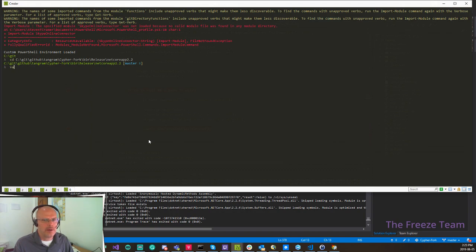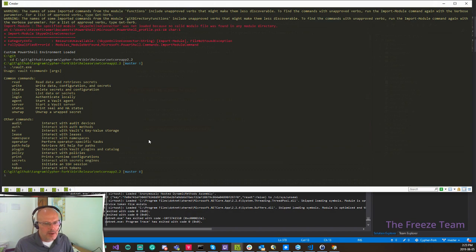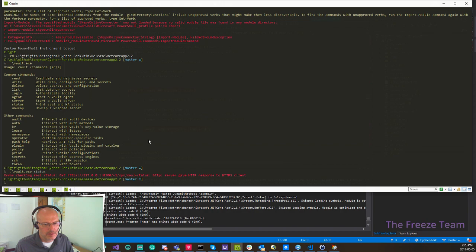Okay, now if I type vault.exe again, now vault.exe status, what does that do? Error checking seal status. Get this: HTTP response to HTTPS client. What the heck? Get https 127.0.0.1 v1/sys/seal-status. HTTP server gave HTTP response to HTTPS client.